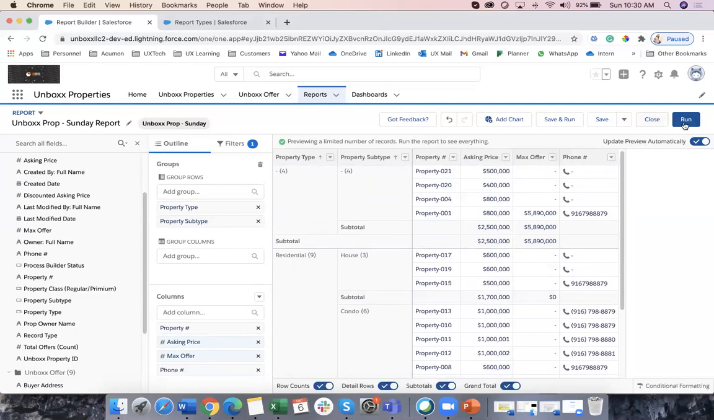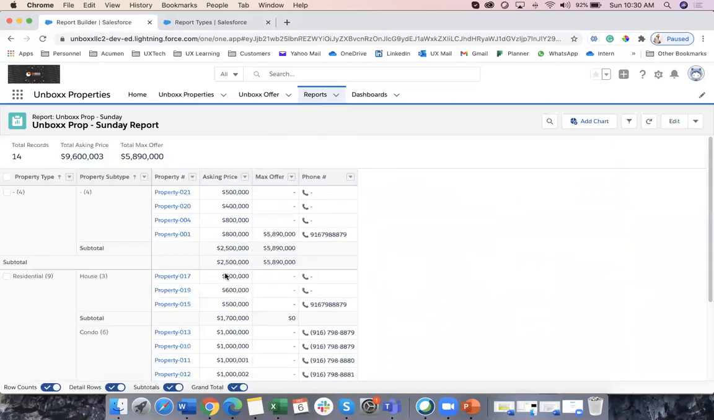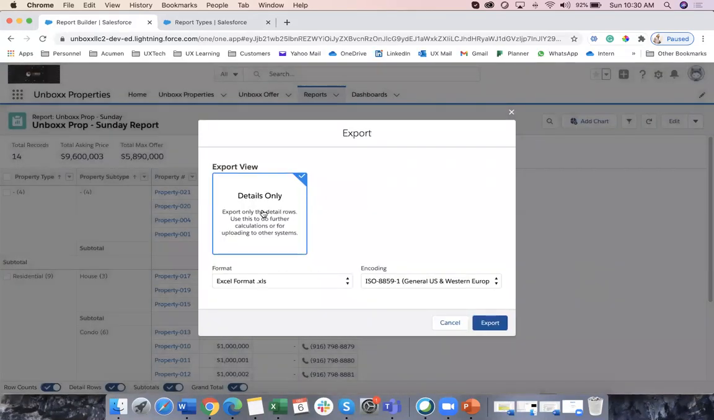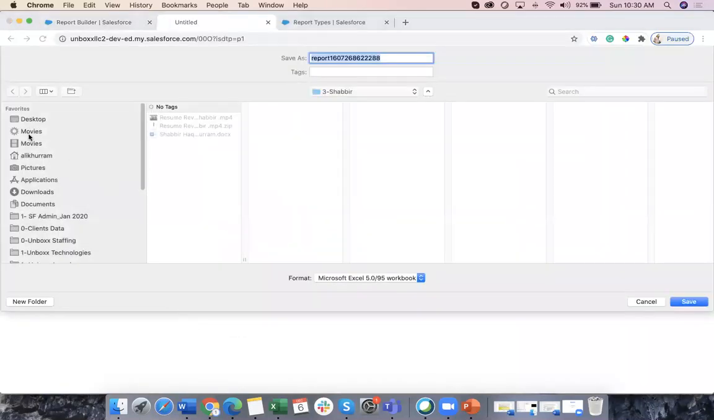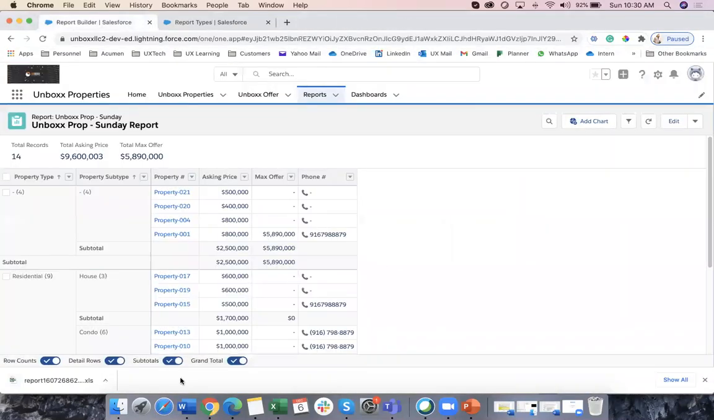So for example, if you want to run this report, you can run it. This is the report ready for you. If you want to export it, you can go here and say, I want to export the report. You want a detail report, XLS or CSV, whatever format you're looking for. You can say, I just want a detailed report, and then you can export it. And this is wherever you want to save, and your report is exported.